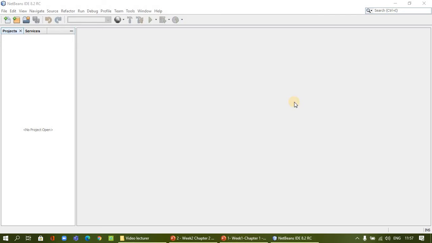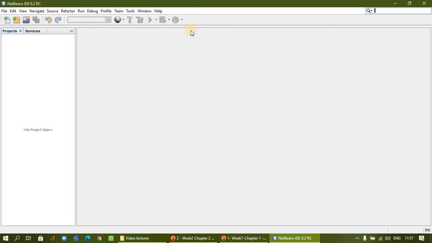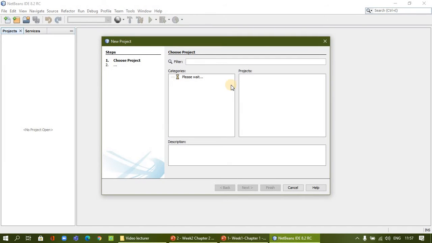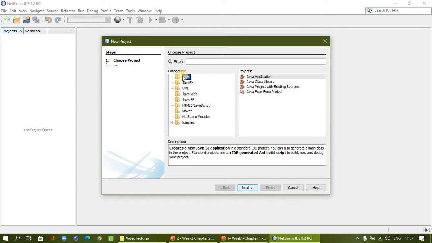In this video, I'm going to demonstrate how to create a project. For this we are going to use NetBeans. In NetBeans, click on the File menu, then choose New Project. You will find the New Project wizard, in which you are going to choose the category Java. Once you choose a category, on the right side you will find the projects, where we are supposed to choose Java Application, and we can click on Next to proceed.